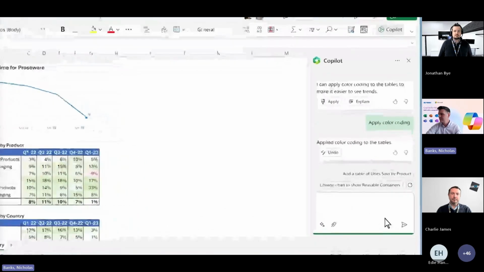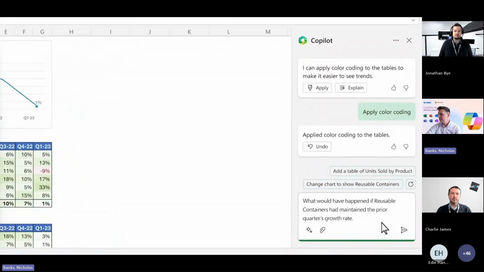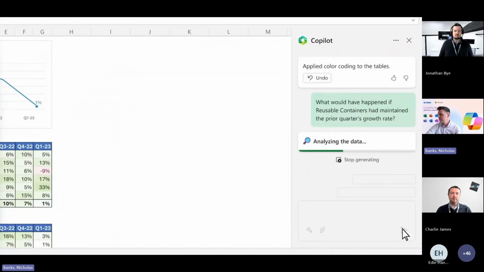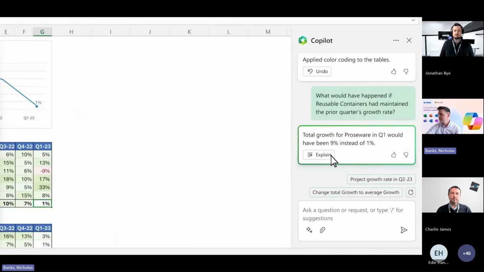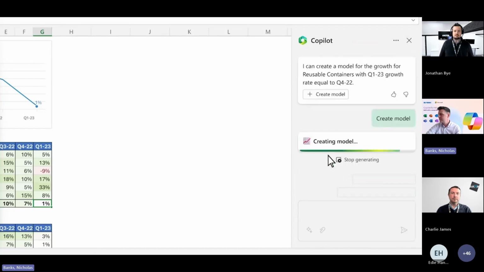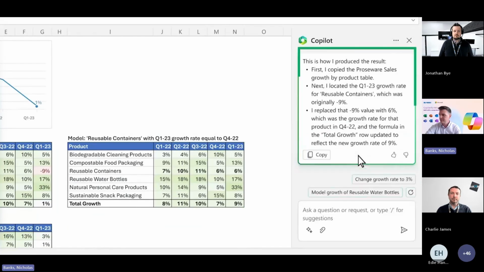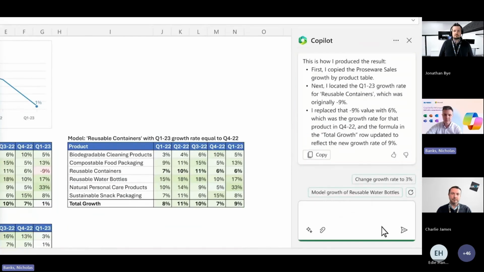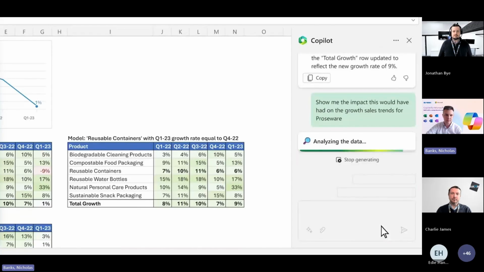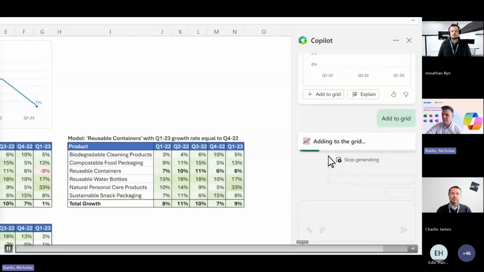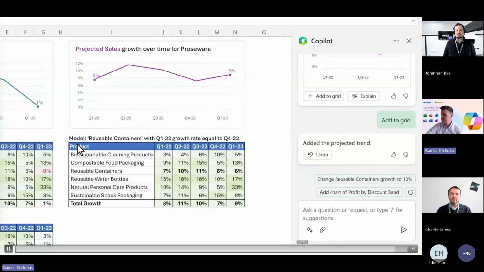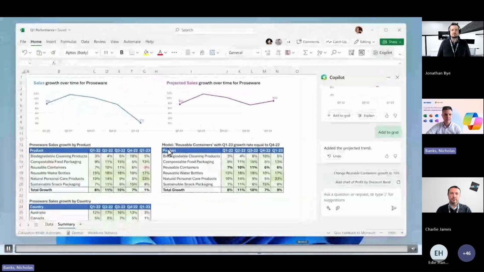Now you want to dig a little deeper and ask a follow-up question with a what-if scenario. Copilot not only answers your question, it creates a simple model of the scenario, and even asks you if you want to learn more about what it did with a step-by-step breakdown. Finally, you can ask it to create a graph of your projected model. Copilot has turned a sea of data into clear insights and actions.